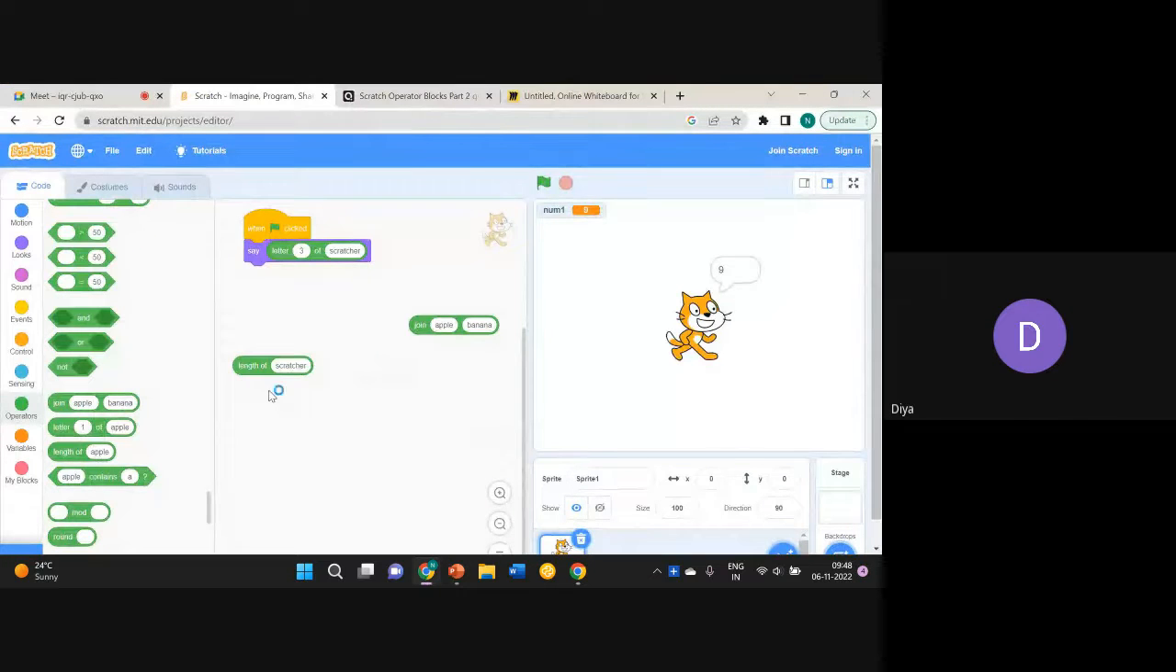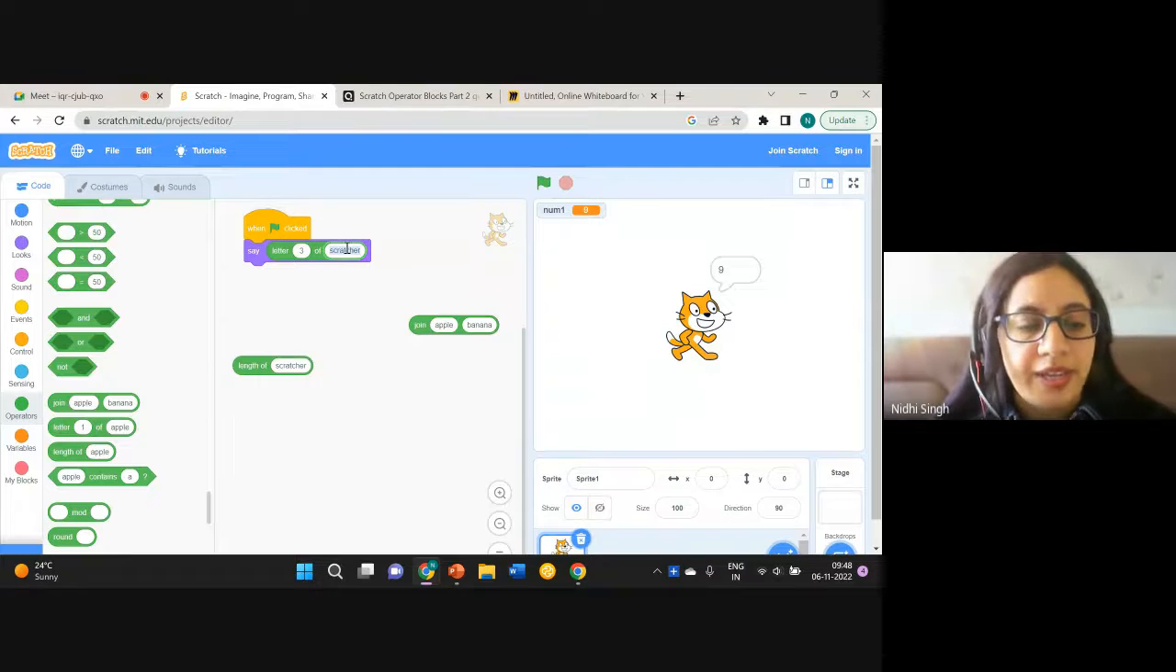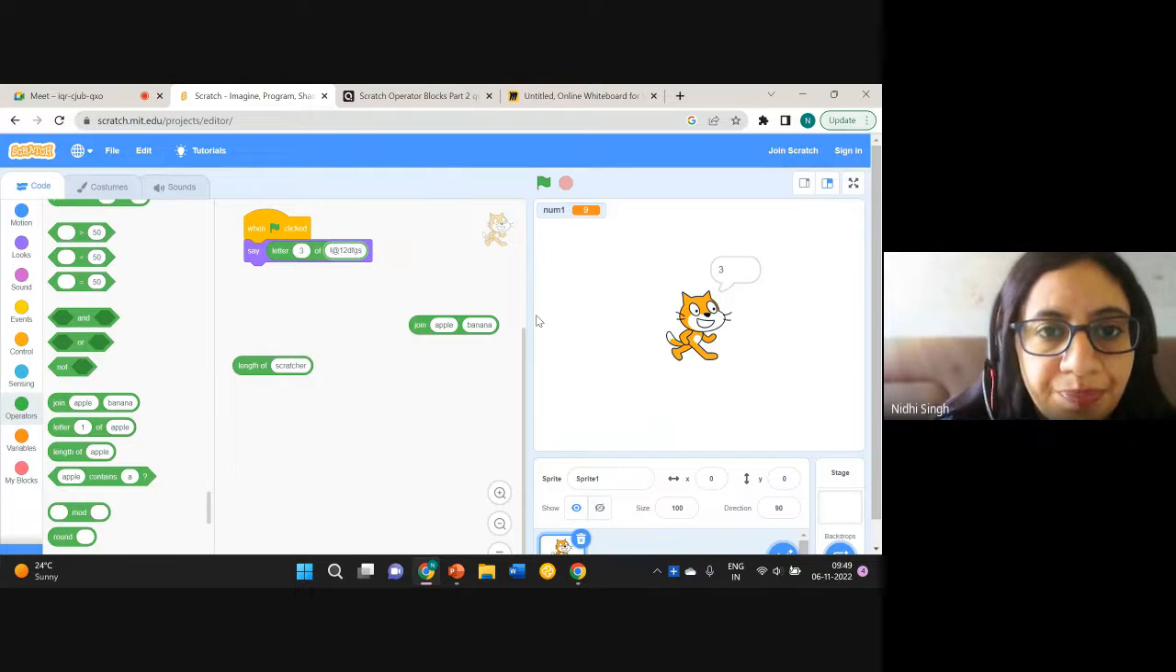Excuse me, ma'am. Yes. Ma'am, instead of three numbers, if we put in words, will it work? Okay, let me show you. It's a text string. It will take number values and strings also. Let's try some special characters and letters as well, and then let's check.